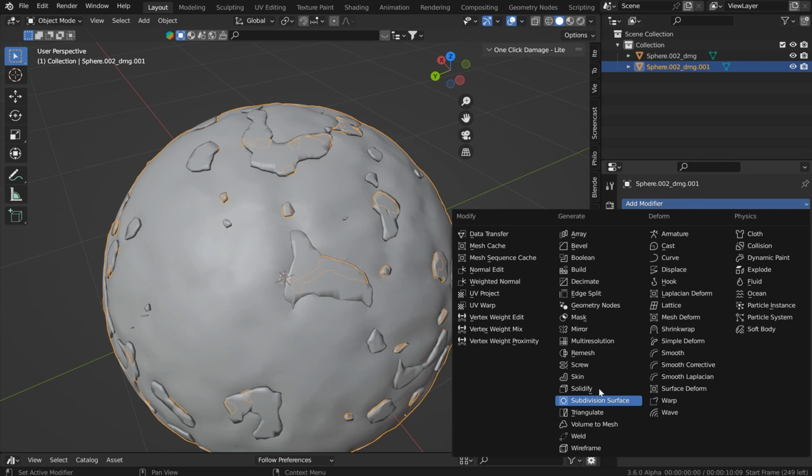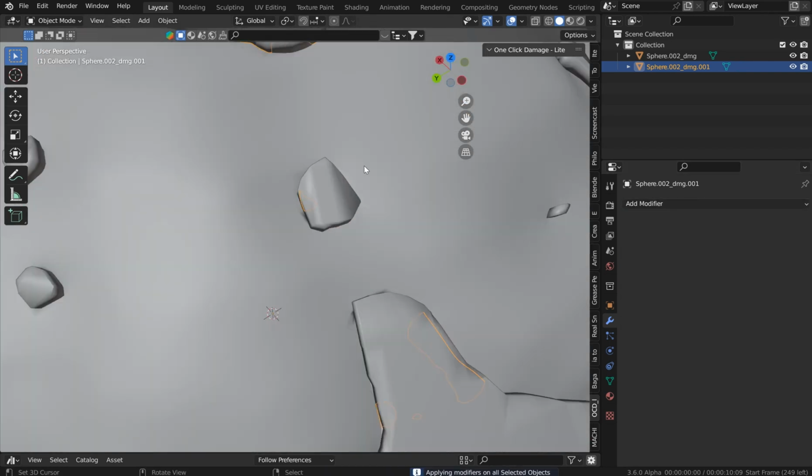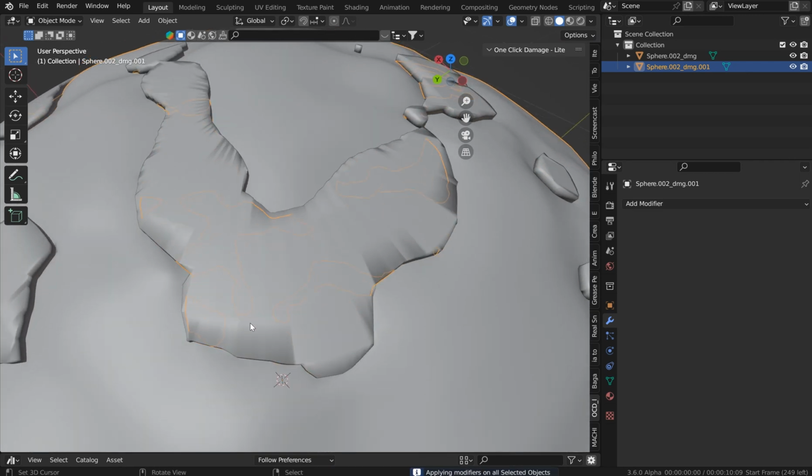And so now what we can do is just go ahead and subsurf this outside piece. And you can bring that up to 2 as well and apply it so it is real geometry. And what that's going to do is kind of pull this in a little bit.